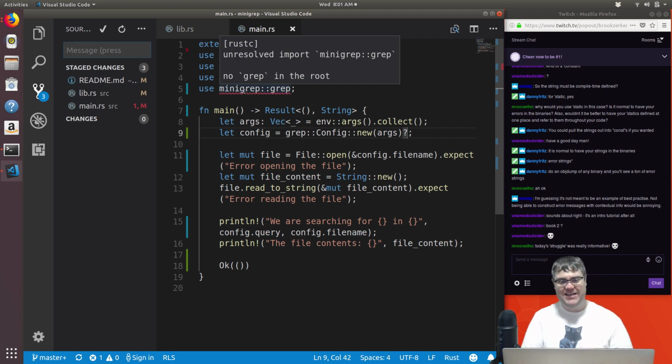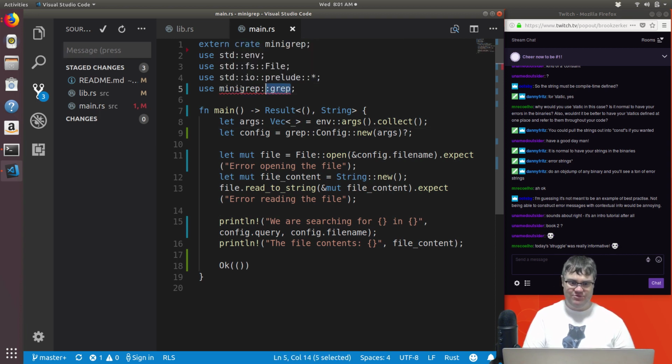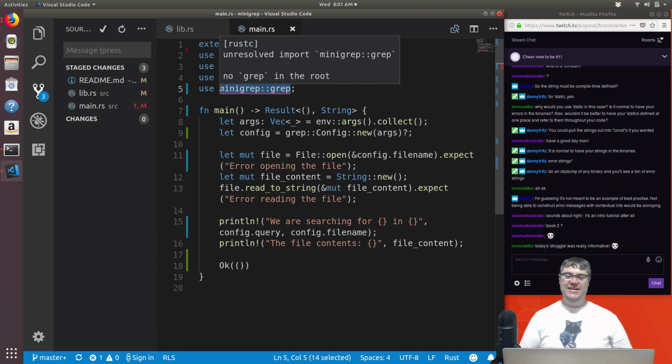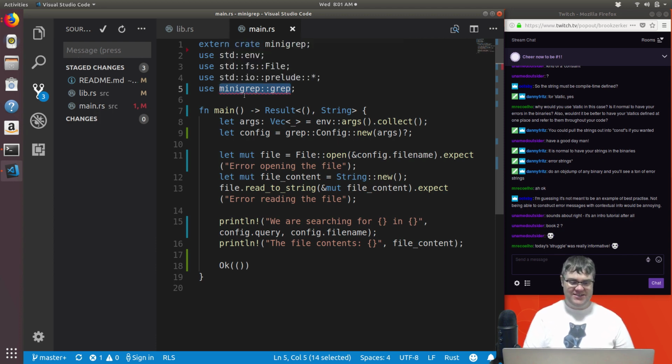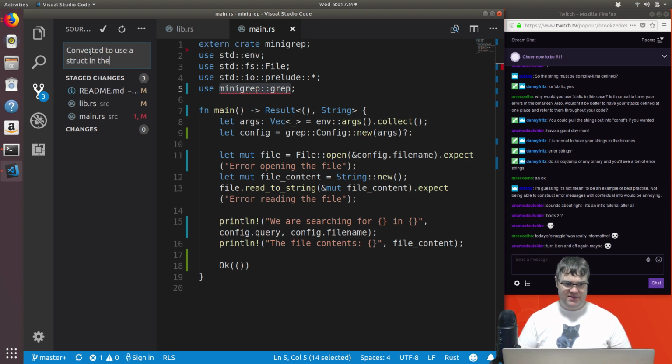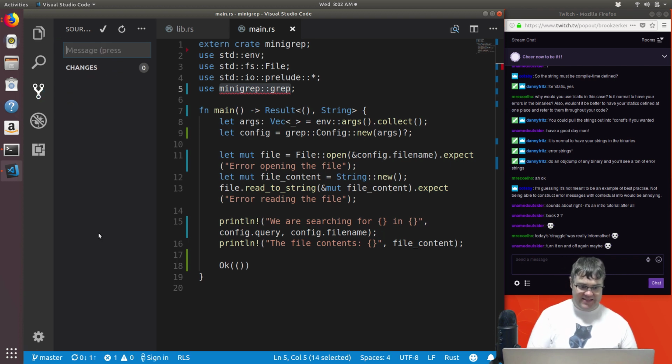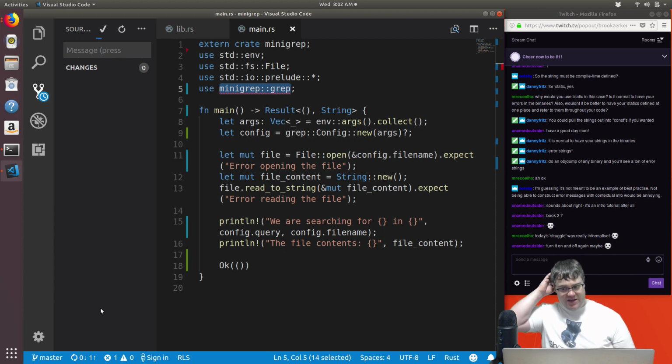I still do not understand why VS Code has this red squiggly here. It is compiling just fine. Everything is okay, it's just upset. Okay, so we are converted to use a struct in the library. And I guess it's not really anything else, that's the main thing. So we're just going to push that on up to GitHub.